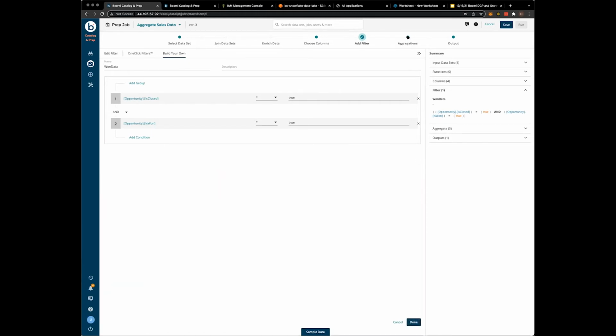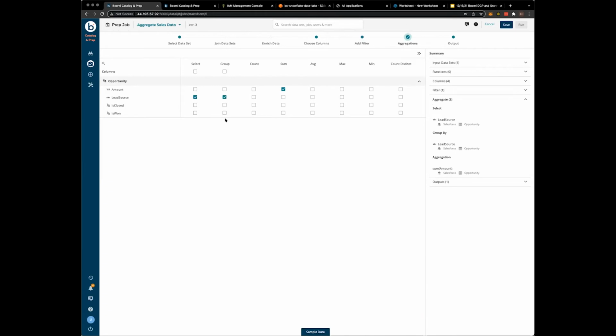After you've added your filters, you come over here and get to choose aggregations. This is where we decided to sum up the amounts generated by lead source. It's a pretty basic select. We're only going to end up with two fields. We select and group by our lead source, and then we sum by the amount. And of course, if there were any other columns that you wanted to group by, you could do that here as well.